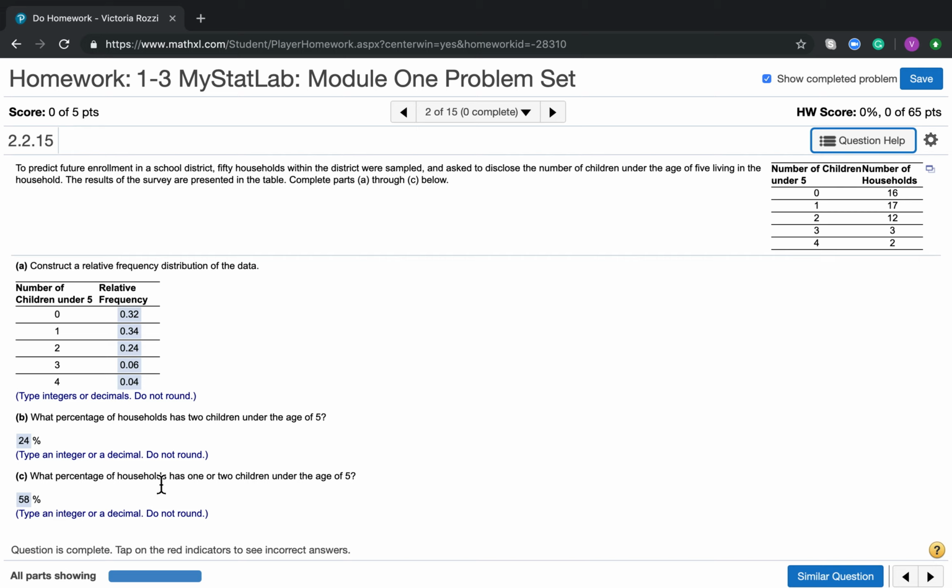And what percent of households has 1 or 2 children under the age of 5? Whenever we find the probability of one thing or the other, you're going to add those probabilities together. So if I have 1 or 2 children, I'm going to add together 0.34 and 0.24. But again, I think Help Me Solve This is a great one for this problem, because it will actually bring you through exactly how to do each one of these.